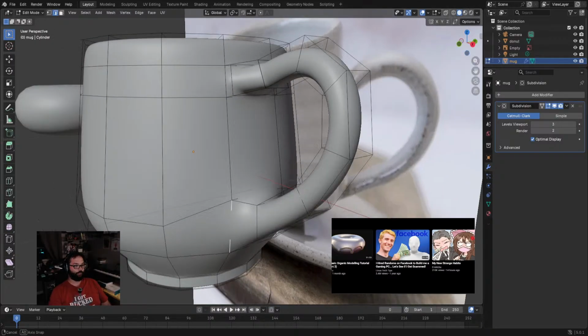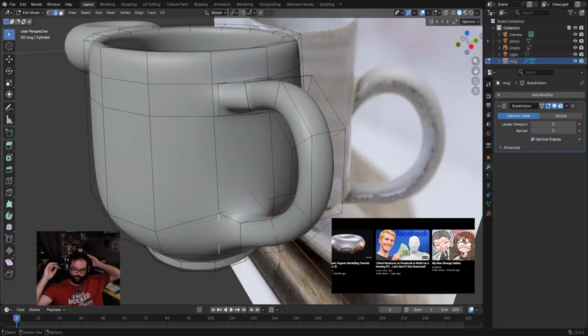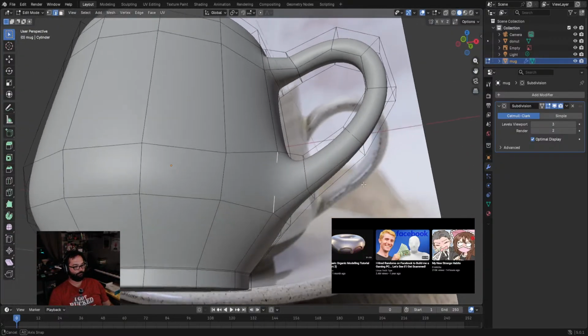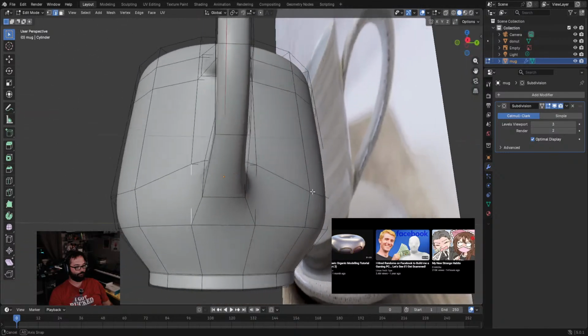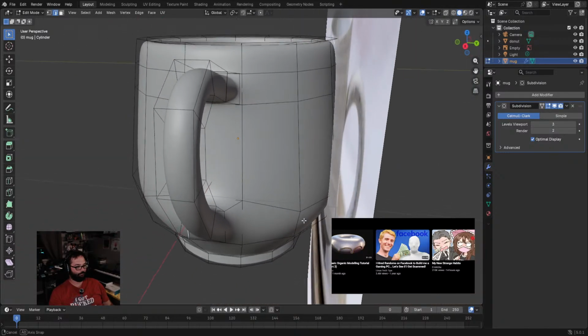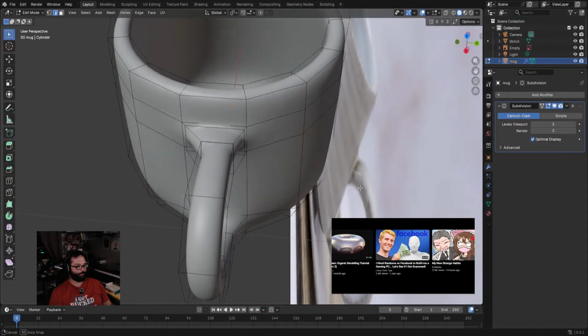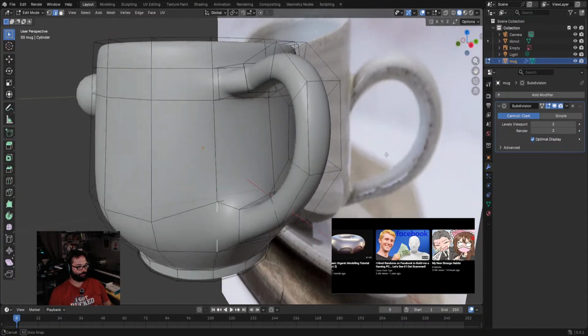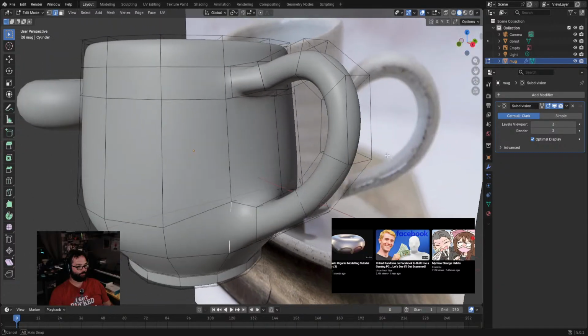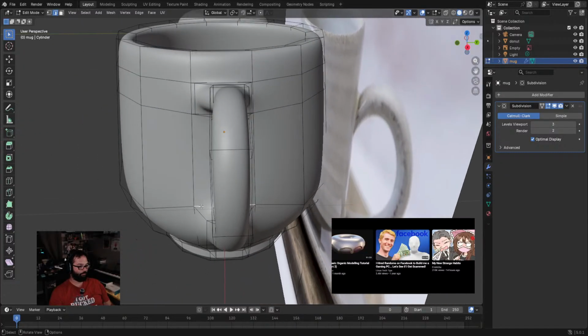Materials and texturing. That's the next step. So can we do the saucer? Am I happy with this? Don't really think that should be that big, right?